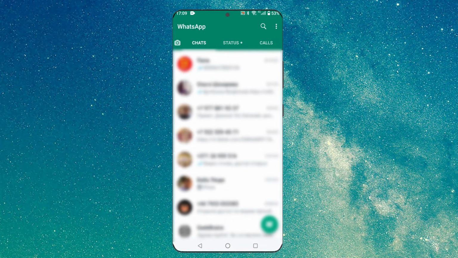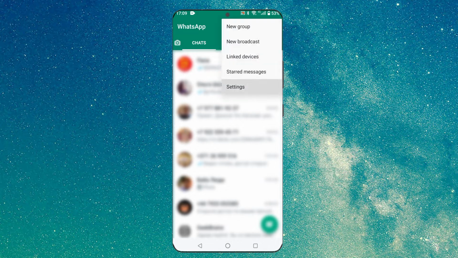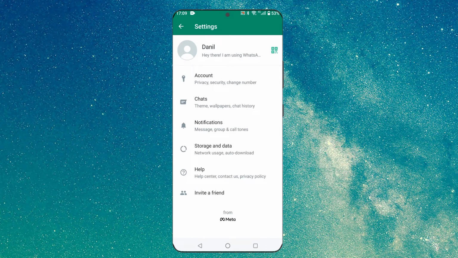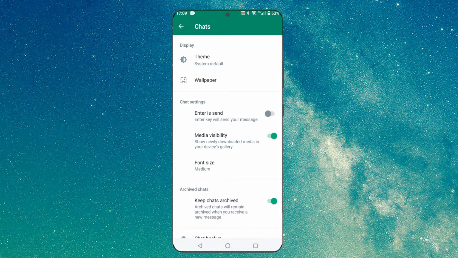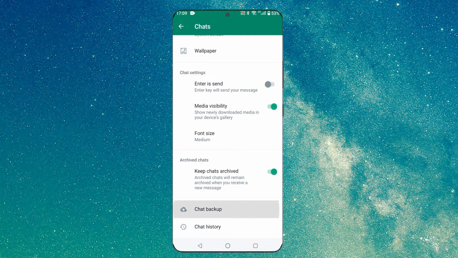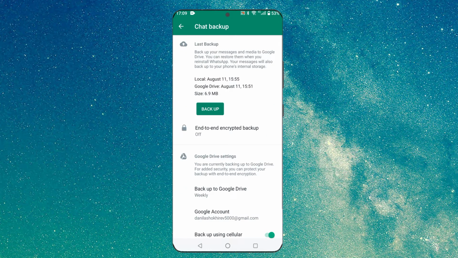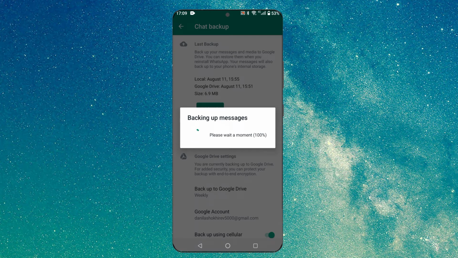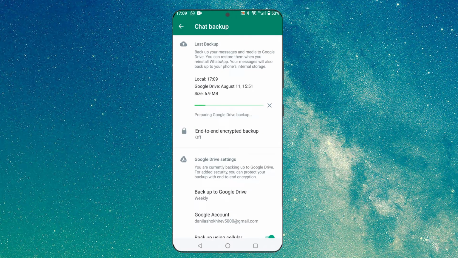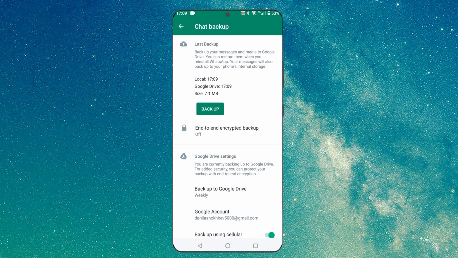Click on the three dots. Settings. Chats. Chat backup. Click on the backup button. Great, now you can log out of your account.